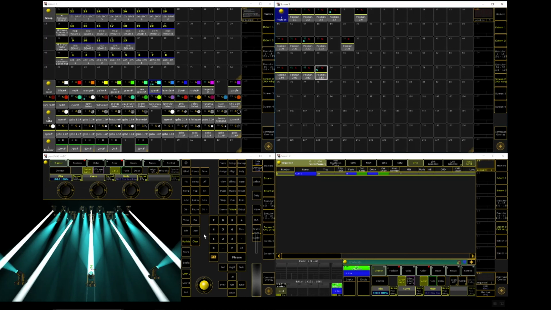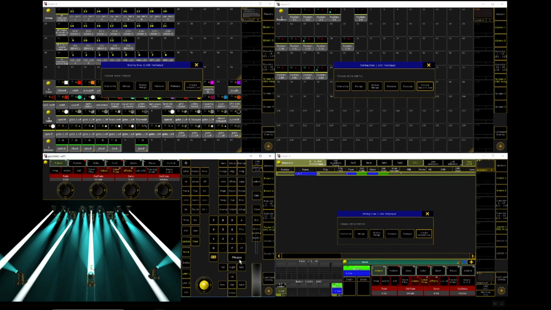So to do that, all we have to do is hit store and then hit please. It's going to ask us what we want to do. We can overwrite this cue, which means this new look will become that cue. We don't want to do that. We can merge this look into this cue. So everything that was previous would stay, and then all of the changed values would then go into that cue. We don't want to do that either. These other ones you don't need to worry about right now. And then we're going to create a second cue.